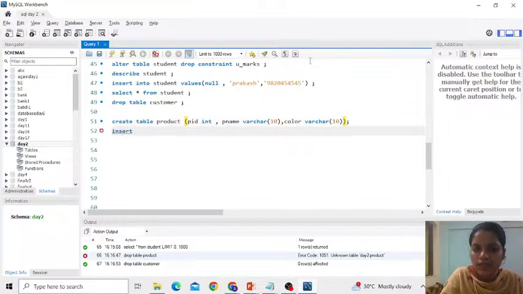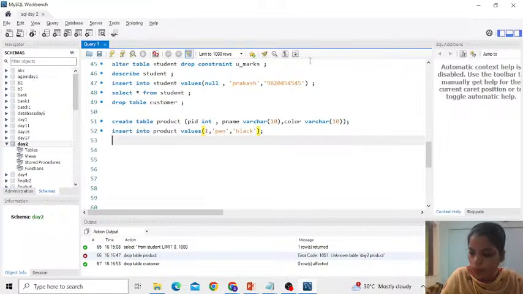I just insert 3 rows into the product table. Insert into product values. Product number 1, which is pen, color is black. And product number 2. Chalo.